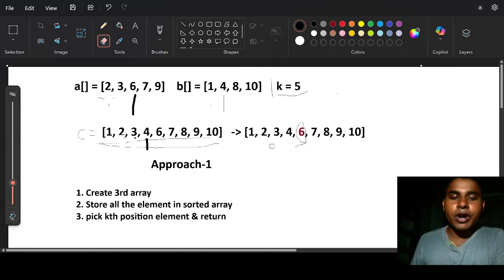After inserting them, we will just pick the kth element and return it as the result. So this is the approach. Let's understand step by step. Firstly we will create a third array. After that we will store all the elements from both arrays in a sorted manner. After that we will pick the kth position element and return that as a result.